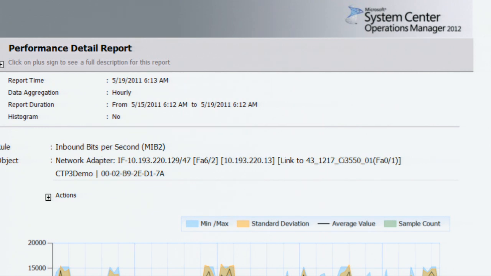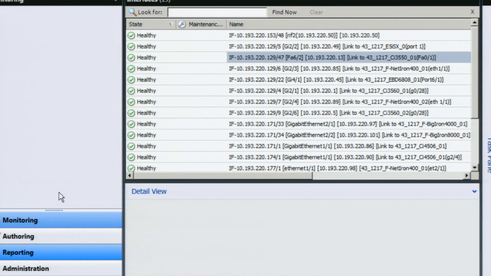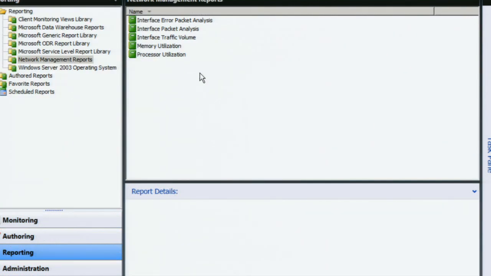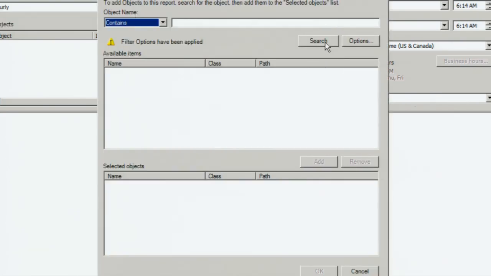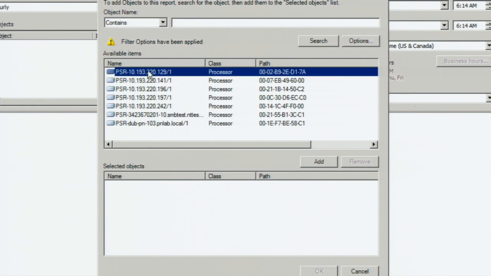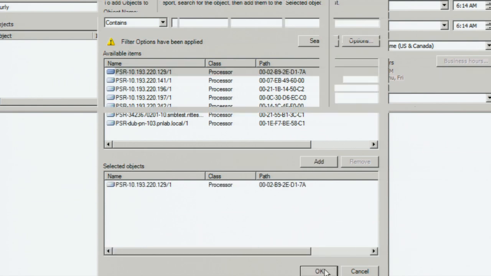It's the same functionality, so you can do the same types of things with them. Just to show you what it looks like in the reporting space under network, these are the 5 new reports we've added. And you can also run a processor one, for example. We've already filtered the list.